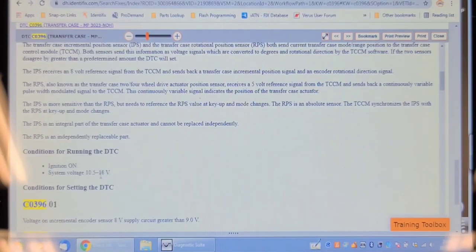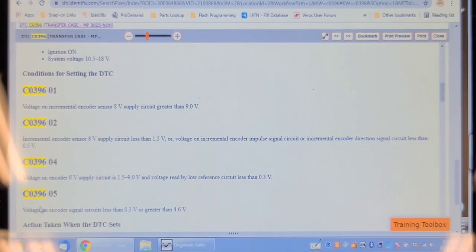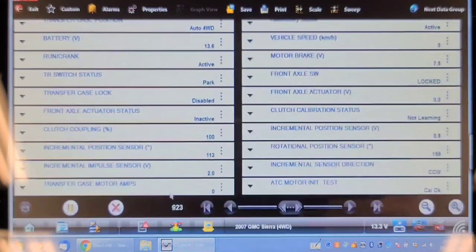Conditions for running the code are basically ignition on, anytime voltage is greater than 10.5 volts. And we set this code when voltage on the encoder signal circuits is less than 0.3 volts or greater than 4.6. Right now, if I look at the data, the incremental position decodes at 113 degrees. And this one is at 2.3 volts, but a few seconds ago it was at zero. The incremental position sensor voltage is at 0.9 volts over here. Now it just dropped to 0.6. Seemed to be changing.